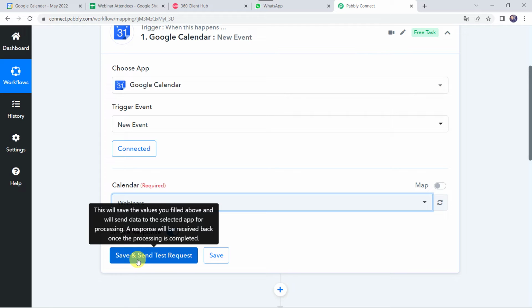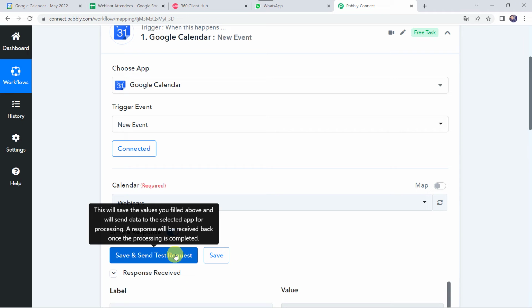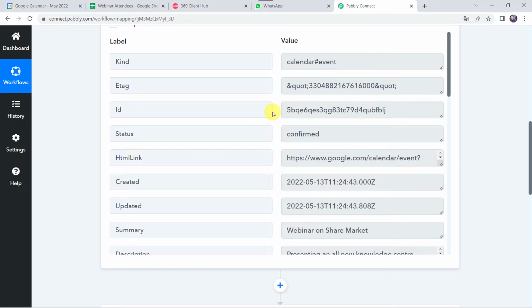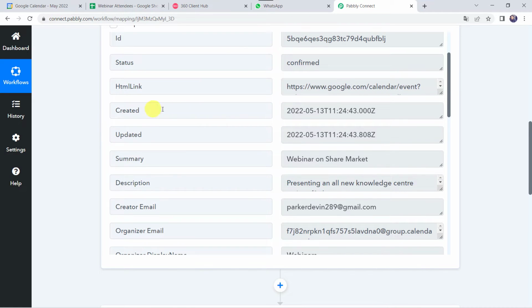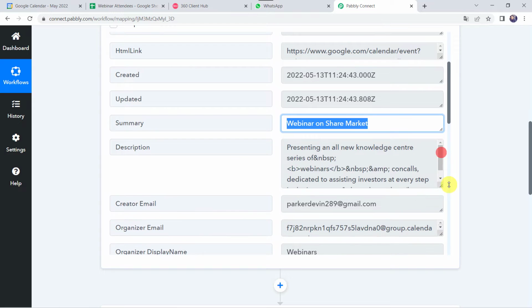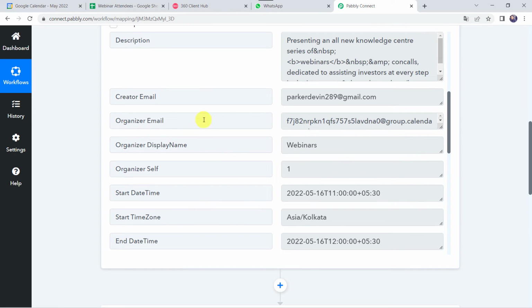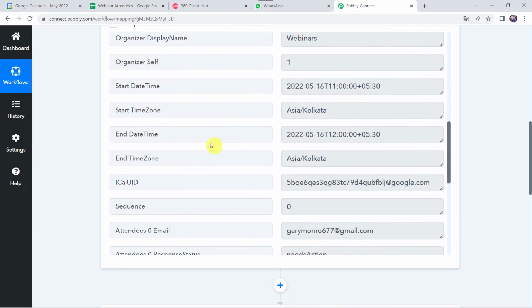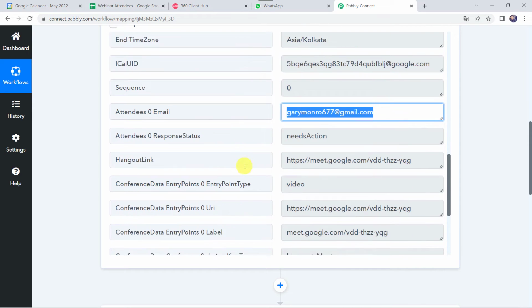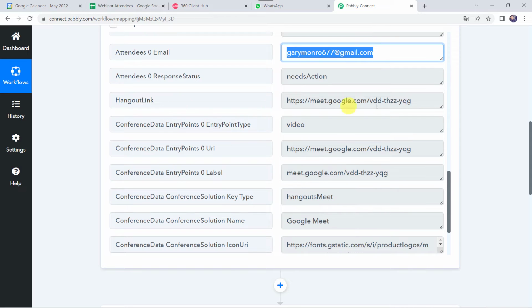Just because after clicking on this option, it is going to capture the latest response. So the latest response, the latest event details will be captured over here in Pabbly Connect. When we scroll down, we can find all the details of the webinar captured over here. Here we can find the created date and time, that is today's date and time. Here we can find the summary as webinar on share market. Here we can find its description. When we scroll down, here we can find the organizer email, other details. And here we can find the event start date, event end date and time. Okay. Here we can find the attendees email address and all other details like the meeting link and other details are captured over here.